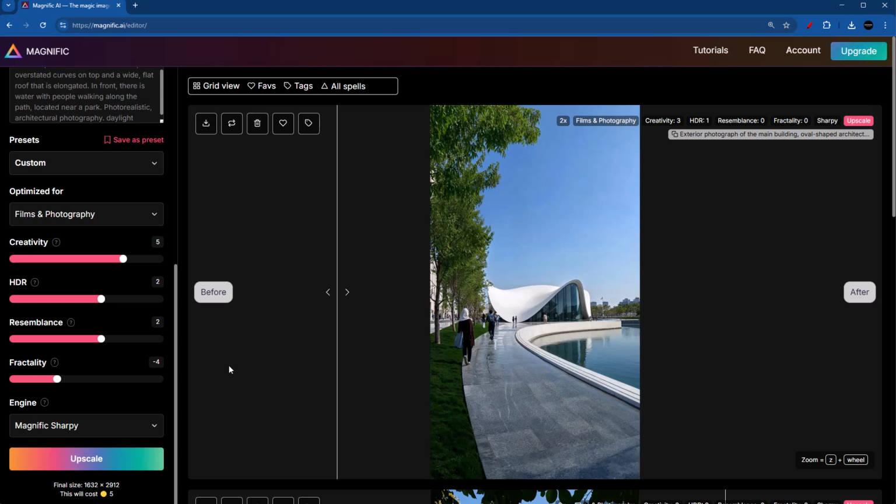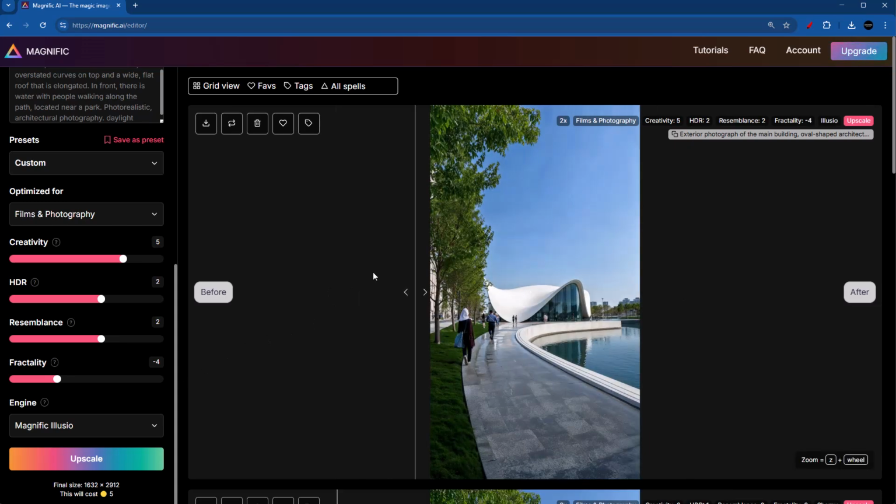I'm going to change this from Magnific Sharpie to Magnific Illusion, as this will give the AI more freedom. Let's hit upscale. And these are the results of this version. We can see a lot more of detail. For example, we now get some stains on this white paint over here, and the curvature of the architecture is more pronounced with these reflections. Reflections are also happening on the floor, which are looking pretty nice. I'll probably stick with this version.